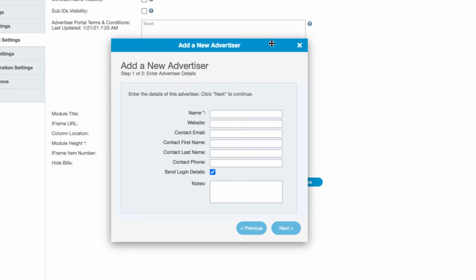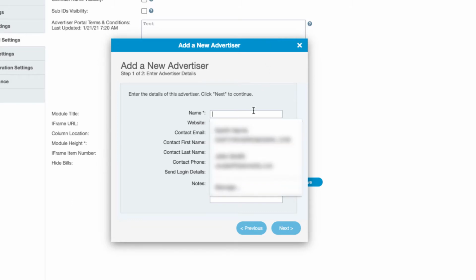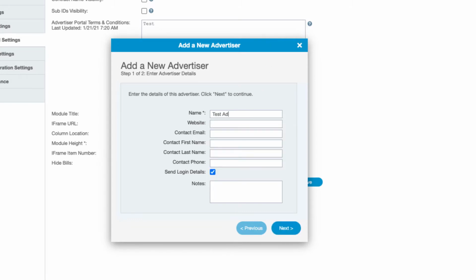In fact, Cake uses wizards across the whole platform. This is how you'll be able to add new affiliates, new offers, campaigns, etc. For the sake of the demonstration, I'm just going to go ahead and add test advertiser. And you'll notice that that is the only field that is required. I could add in a few other details.